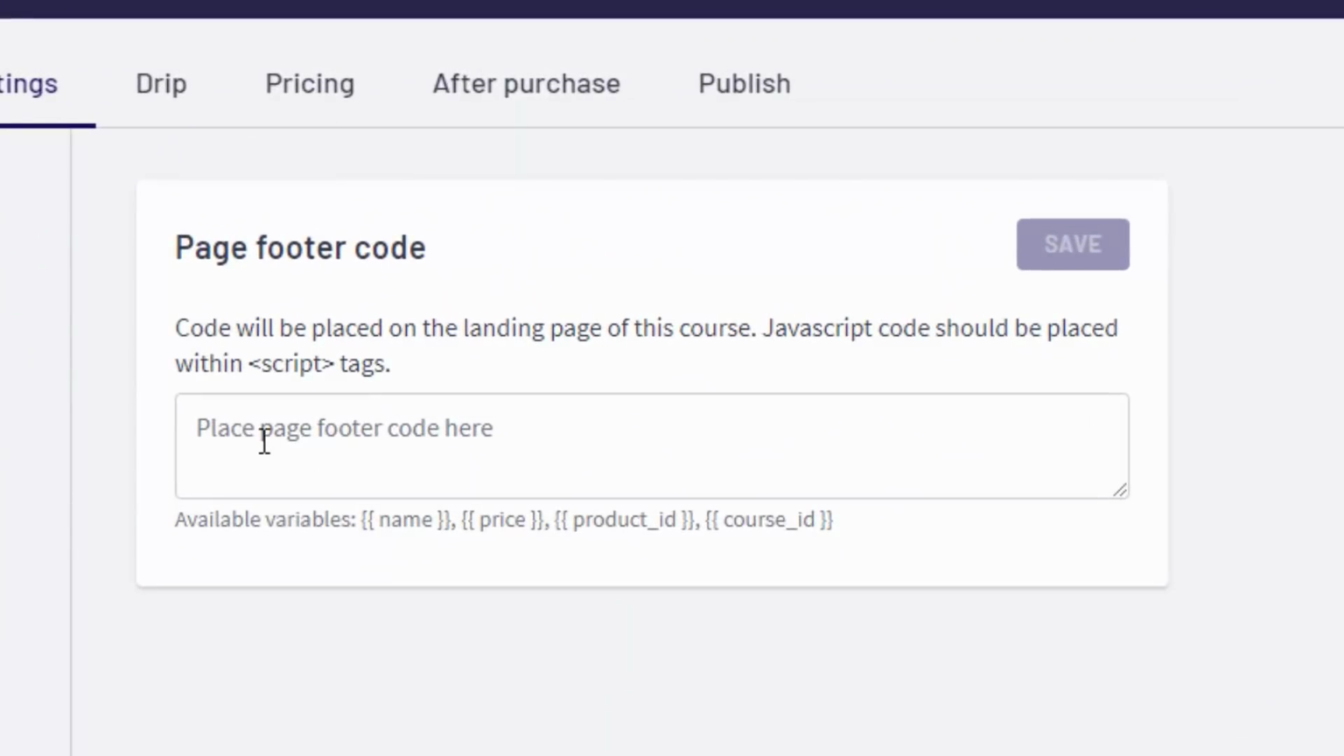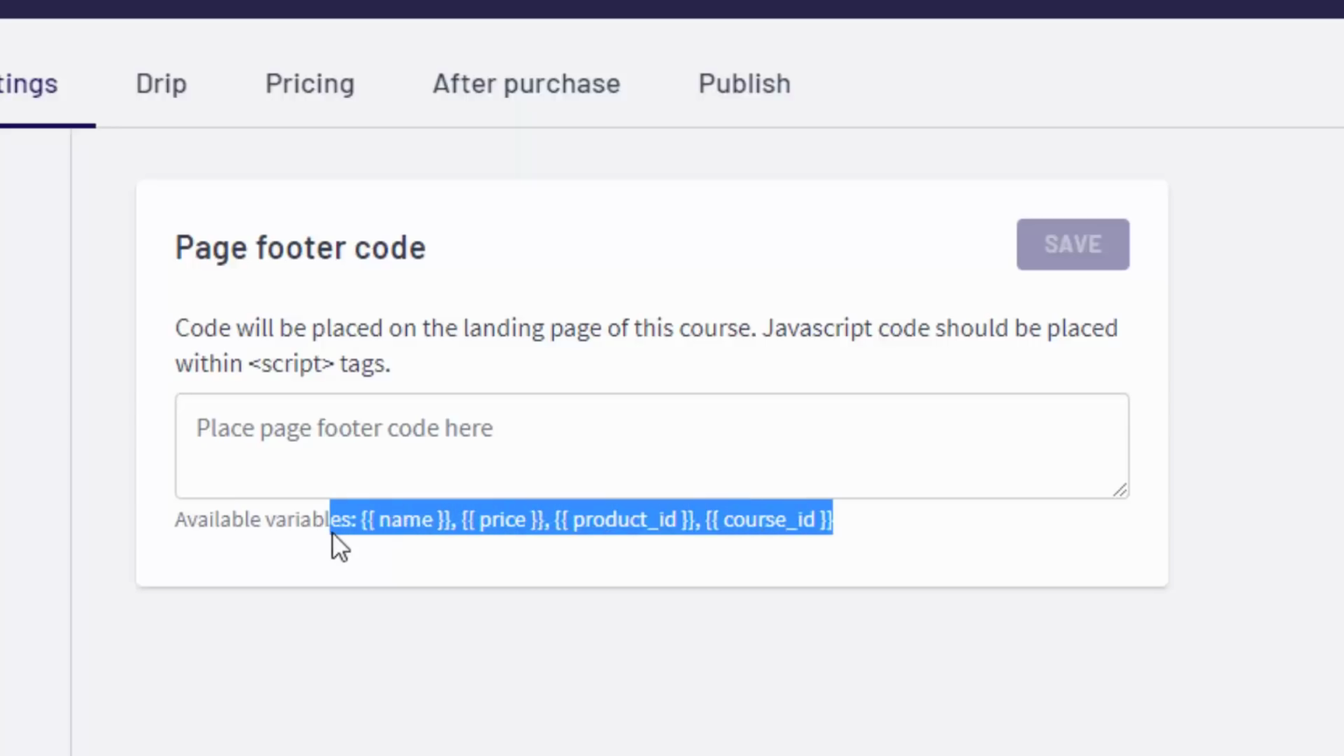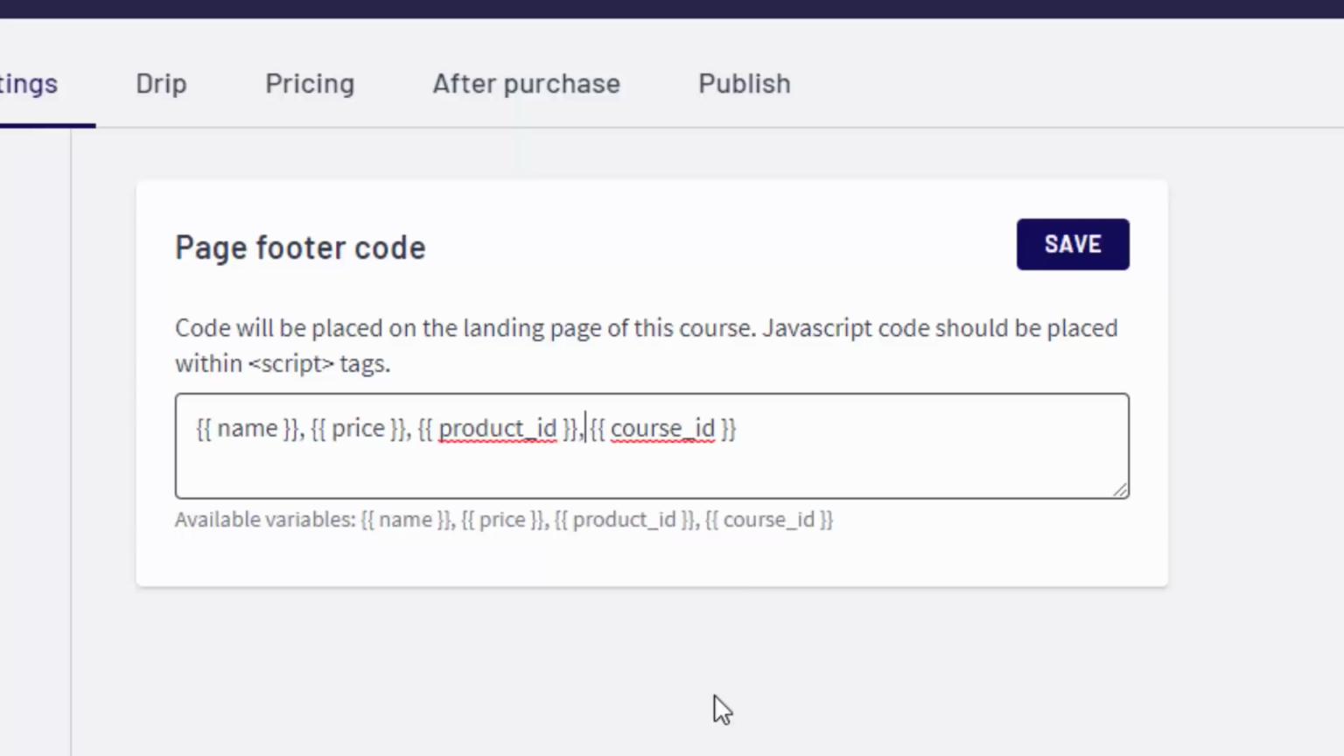And if you have page footer code, you can place that HTML code here in this area. You can also use Thinkific variable code. So for example, you can use these variables here and place them in your page footer. You can then click Save.